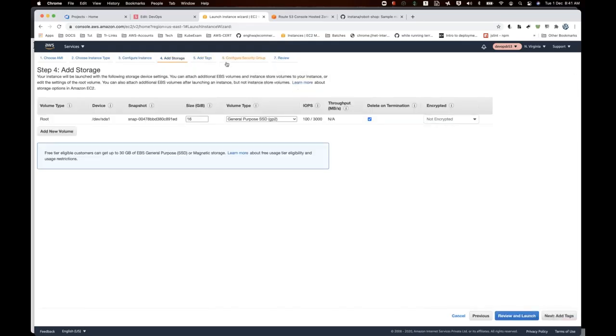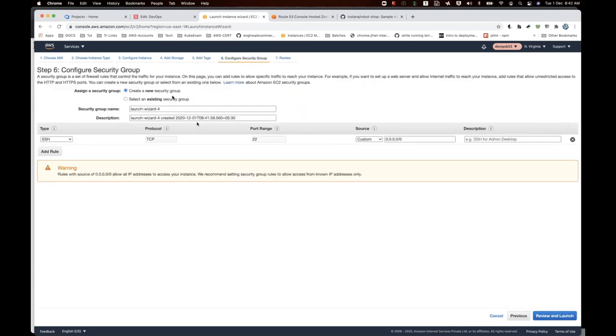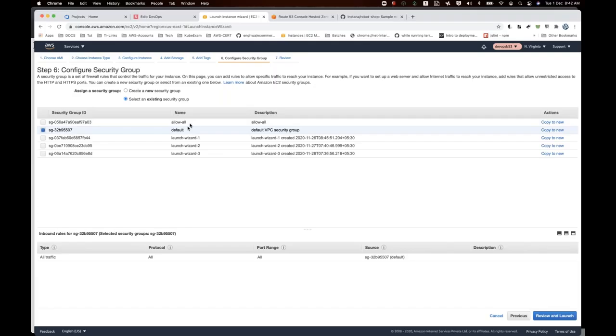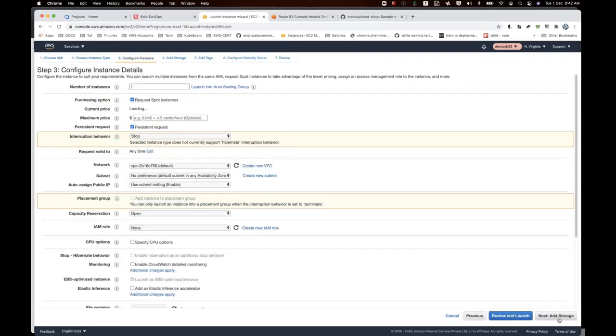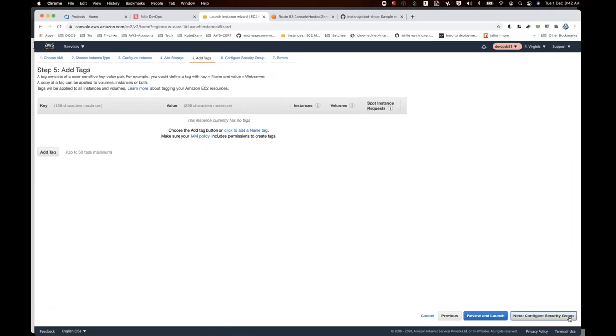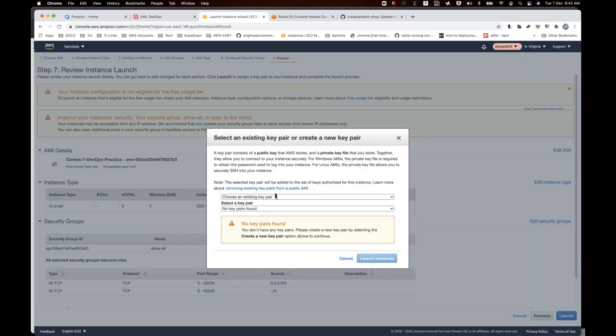And add storage, delete on termination, and add tags. Then configure security group. We already have a security group. Allow all, preview and launch. Now the same way I have to launch 10 servers.